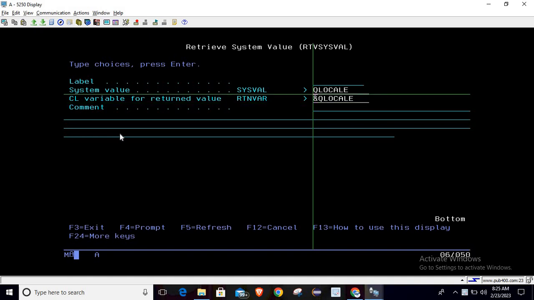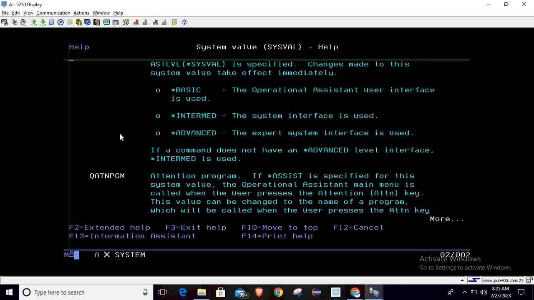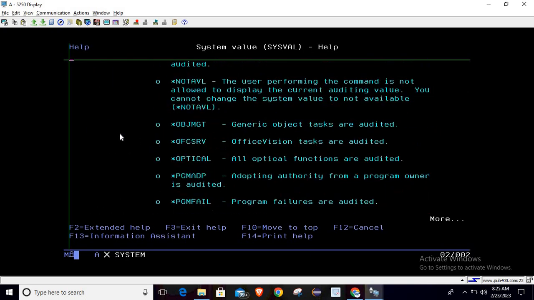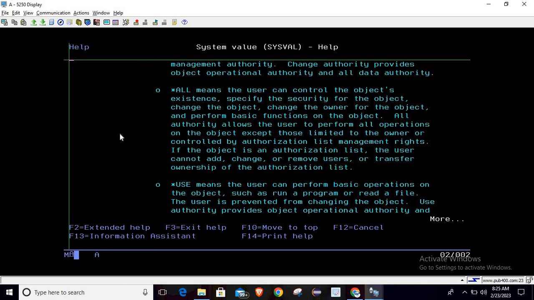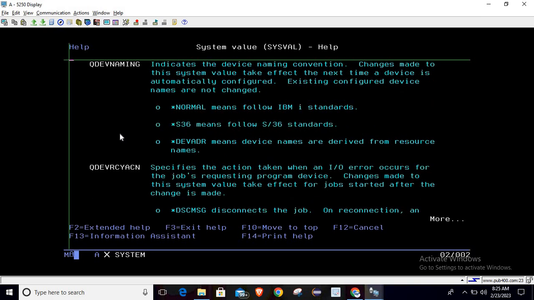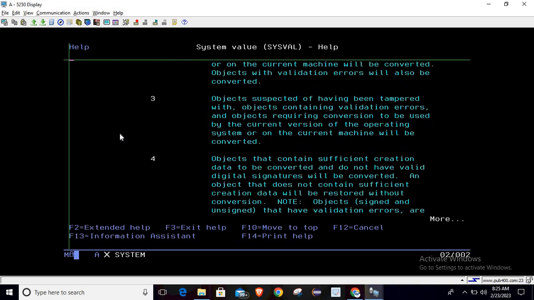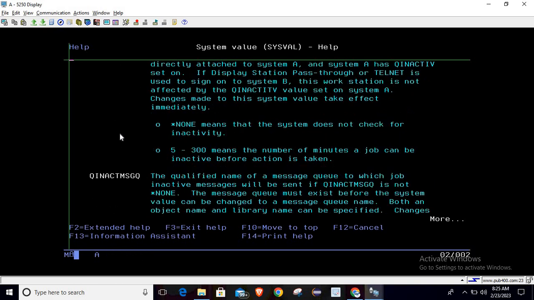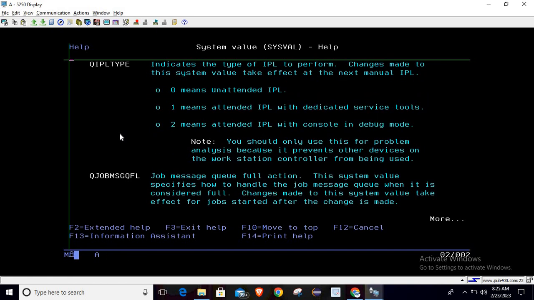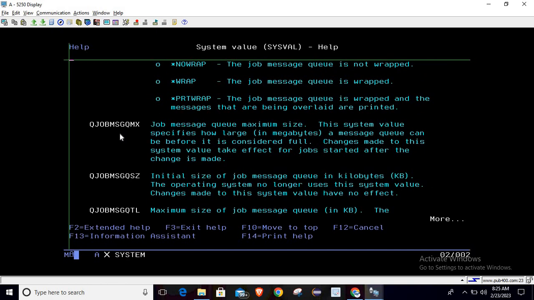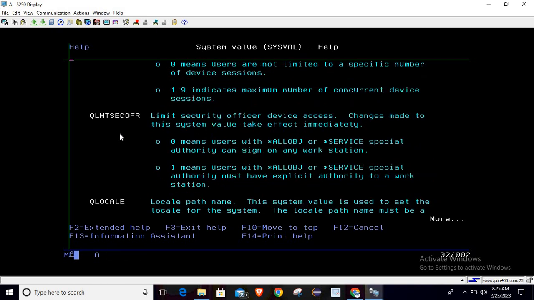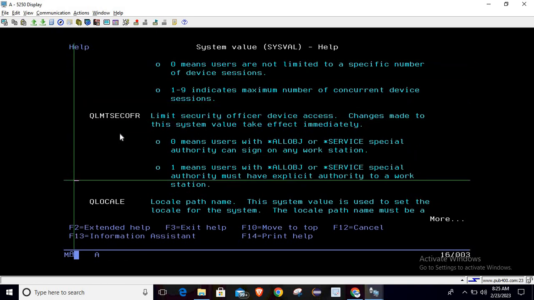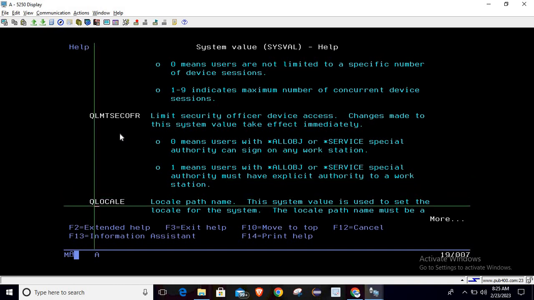Now if you want to know more about this particular field, you can press F1 on this screen, and just after you press F1 it will take you to this help screen, and here you will find all the information regarding the values that we can retrieve from the RTVSYSVAL command or system values. Here you will get to know about all the possible system values and output. These are the values that we have already covered, so I'm now directly taking you to the latest value that we are going to discuss today, which is QLOCALE.